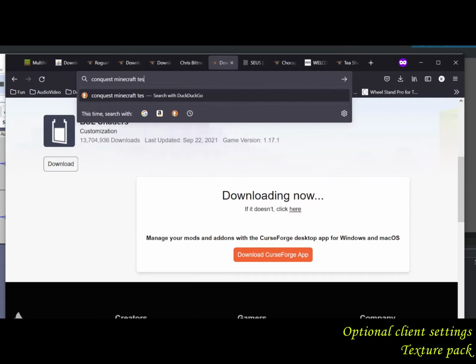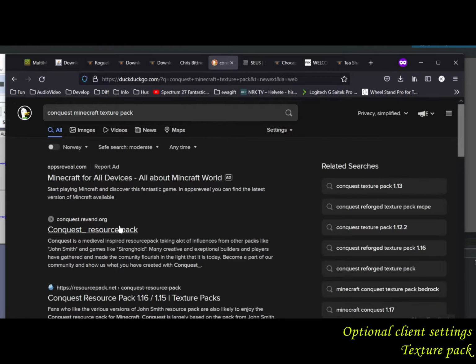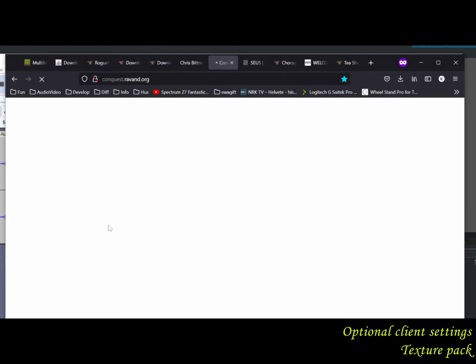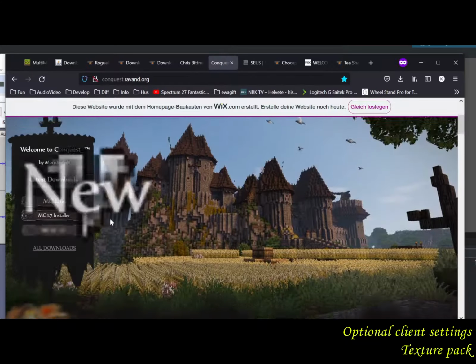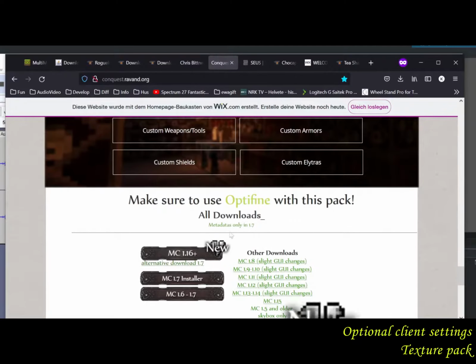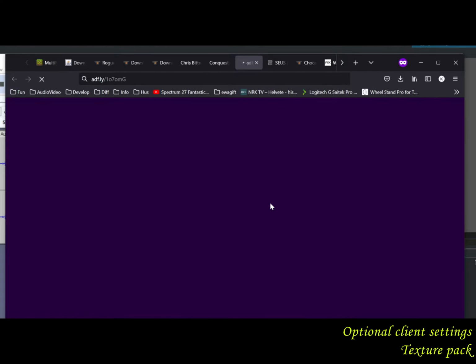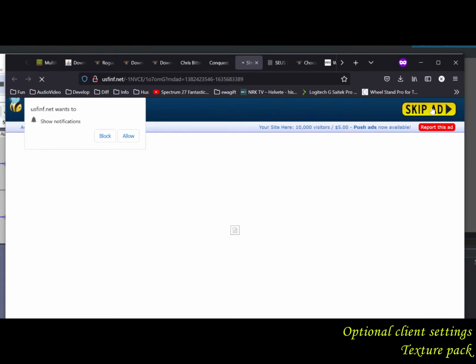For texture packs, I will use Conquest, but you're free to select any other texture pack. The installation process is same for all of them, which is important, and that applies both to shaders as well as to texture packs. Sometimes it is required that the texture pack will follow the version of Minecraft. I often try to do that as well.